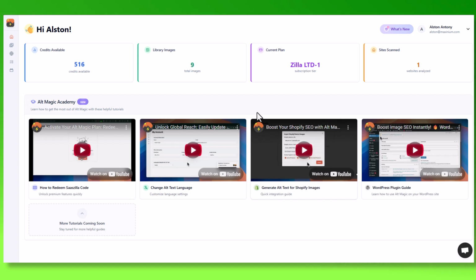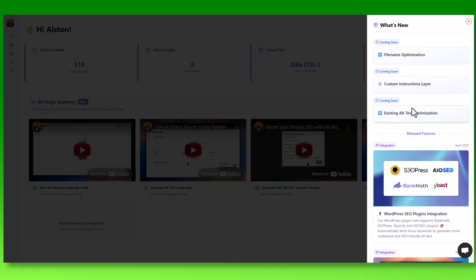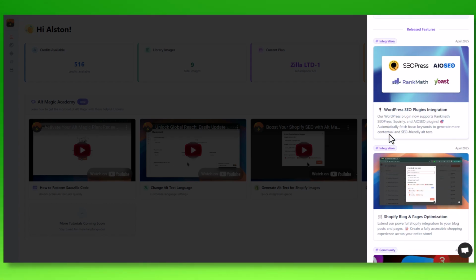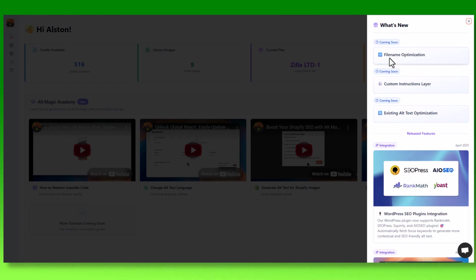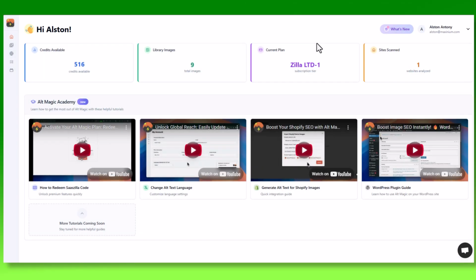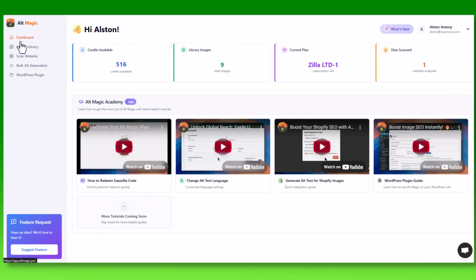So first we are seeing what's included. The What's New section is always a good feature to see what they are adding, and these are really good. They are adding support for SEO plugins and everything, and three main things they are looking into bringing are, as I mentioned, file name optimization, a custom instruction layer, which I'm still not sure about, and existing alt tag optimization.